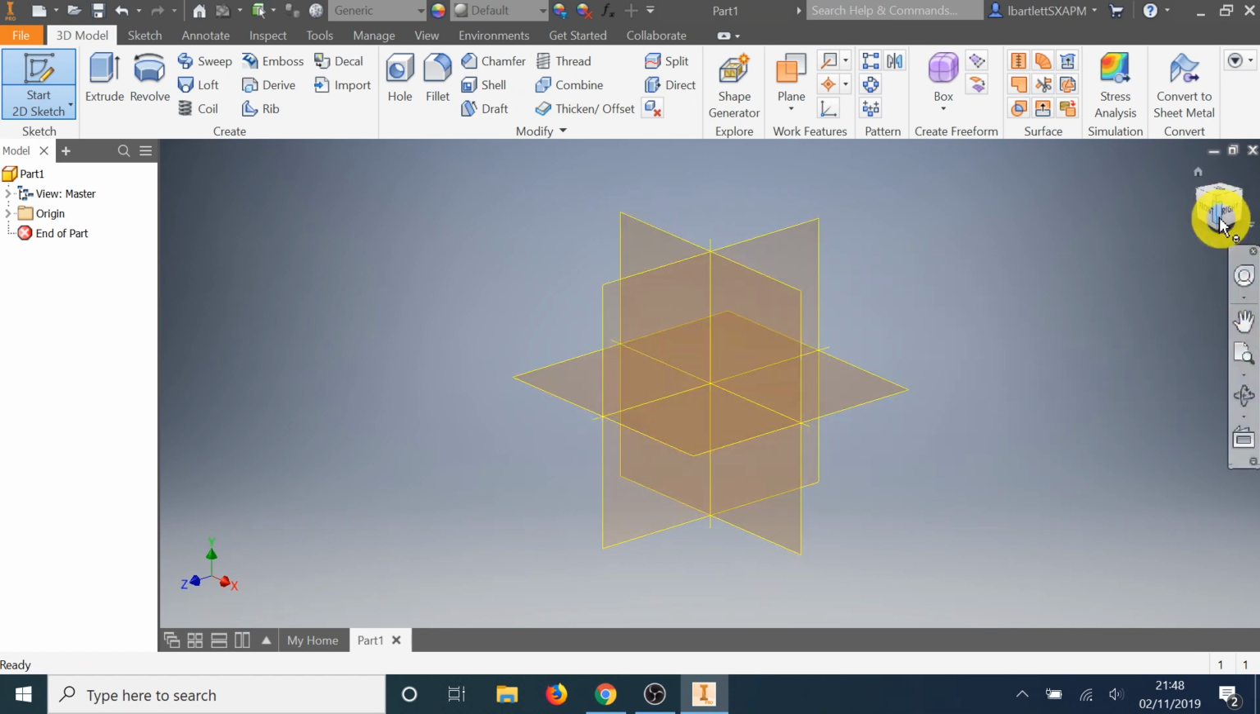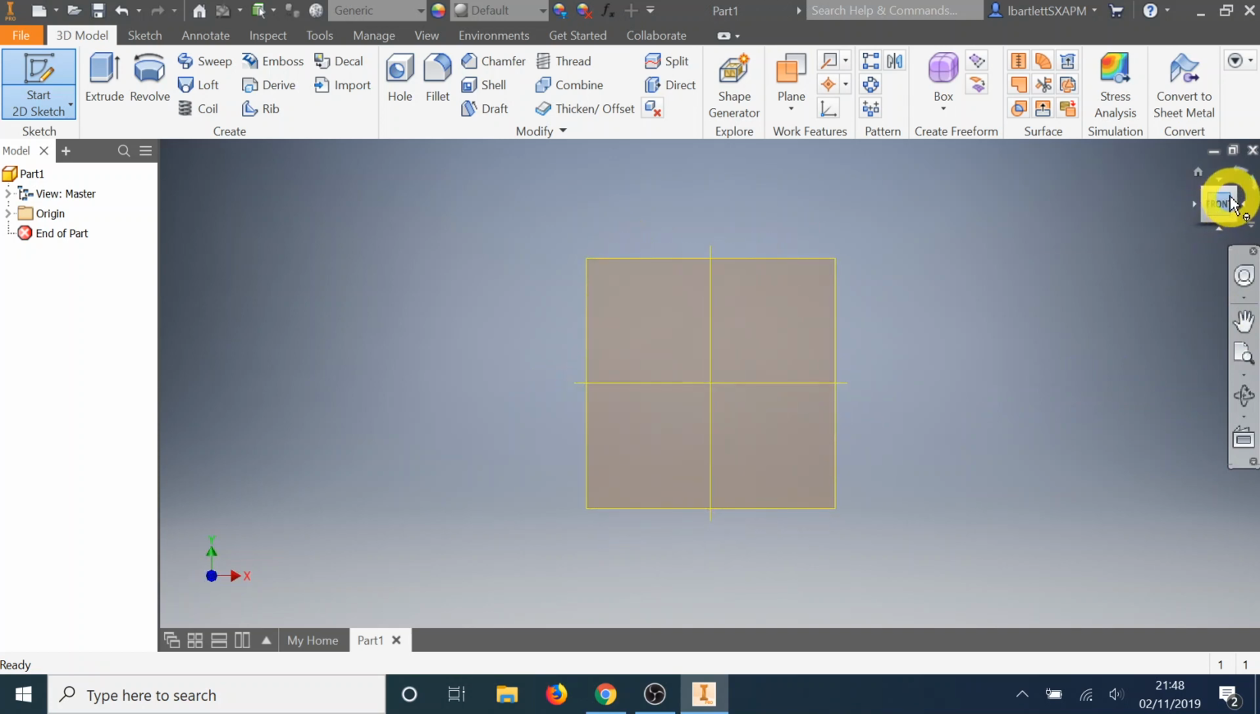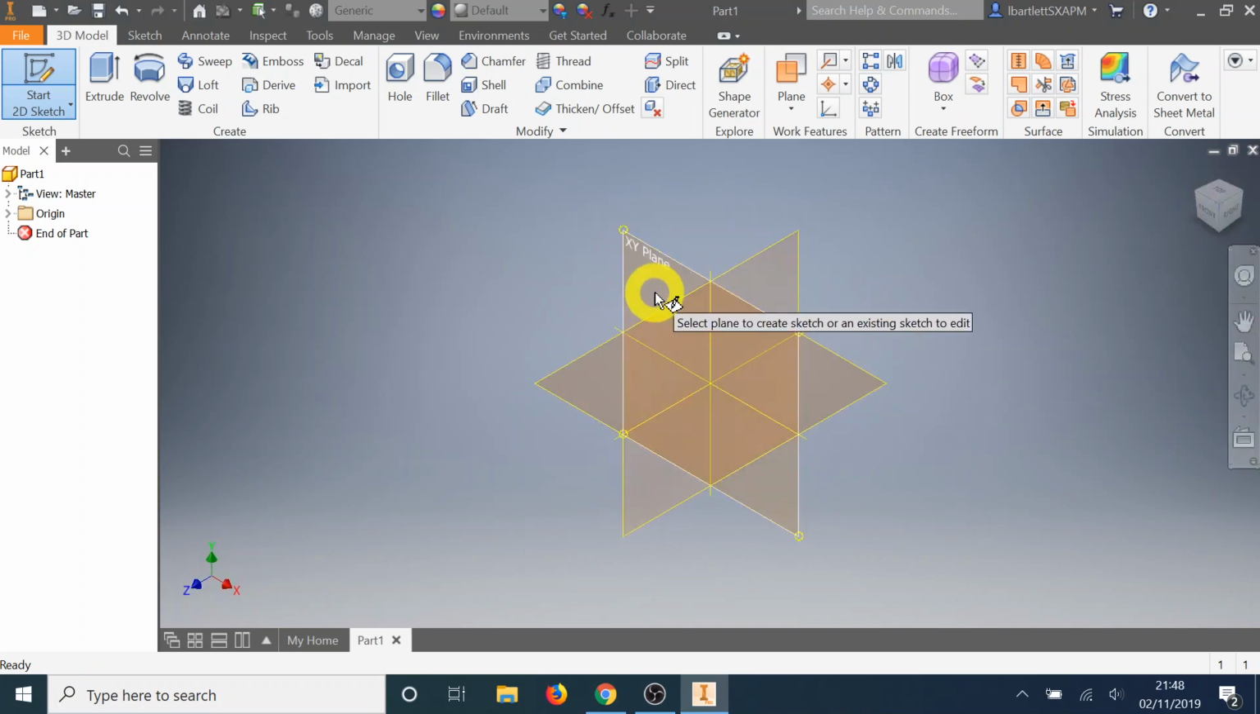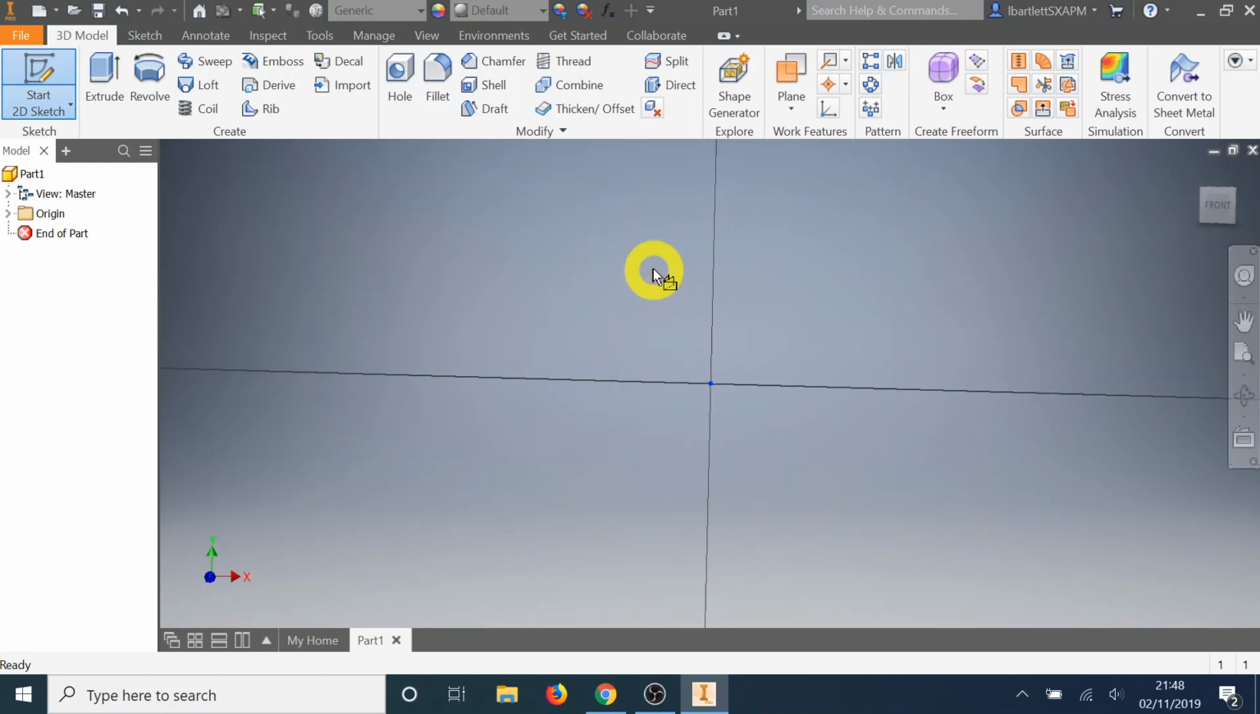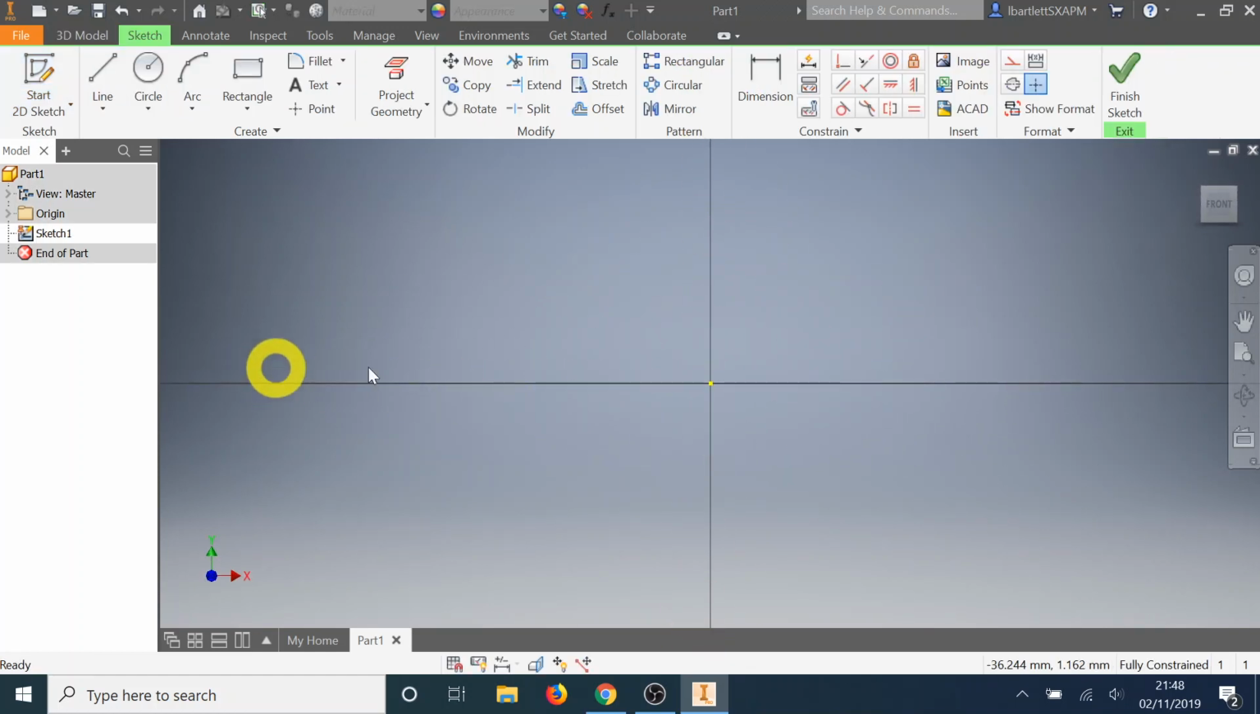So we hover over them all, or you can have a look around the view cube if you like. Click back on that corner there. Going to select the XY plane. If you hover over it, XY. And then we should have some crosshairs, line going through that way and through that way there, and we're in 2D mode. We know we're in 2D mode because there is 2D tools along the top here.